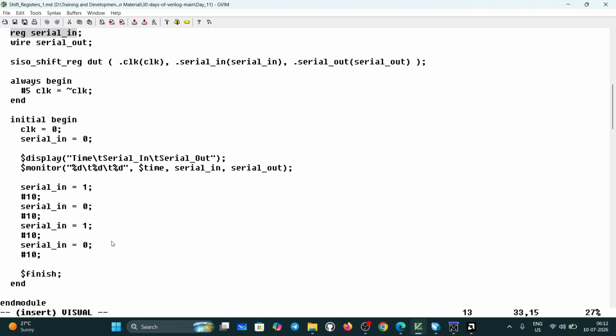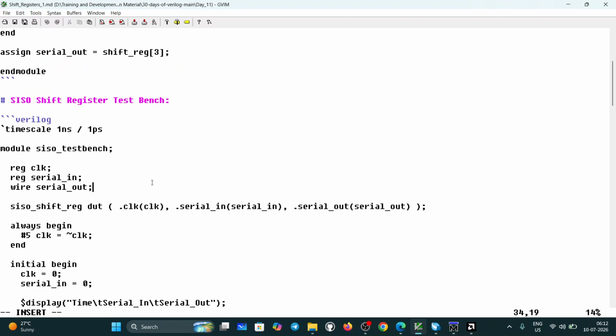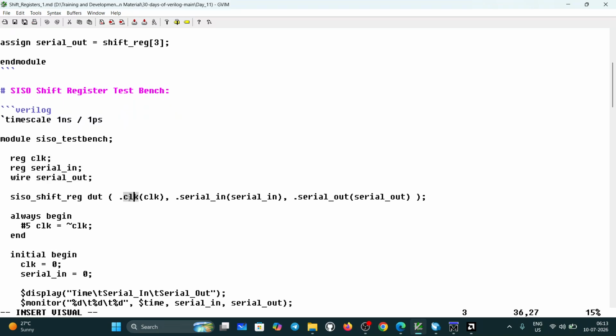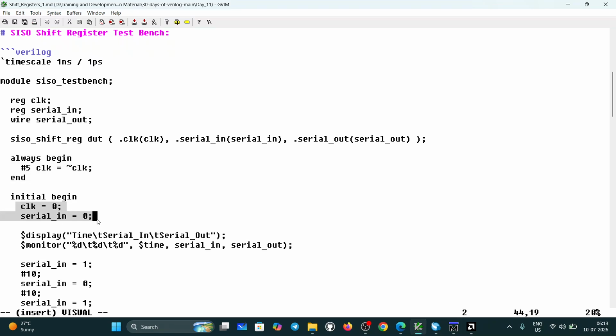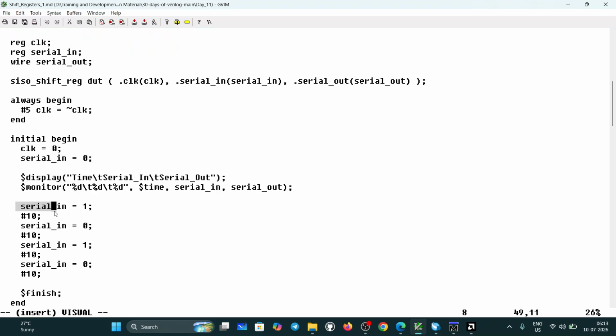So these are the steps we need to follow when writing the test bench. First, declare the internal variables, instantiate your design, generate the clock, and initialize the reg variables. After that, give the test vector or the stimulus. So I'm initializing the reg variables: clock equal to 0 and serial_in equal to 0.